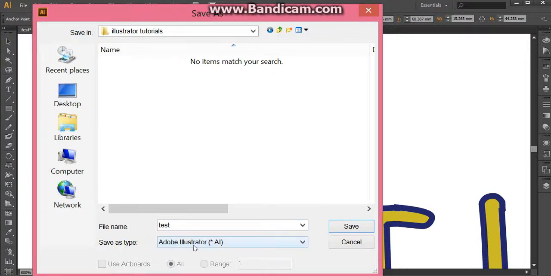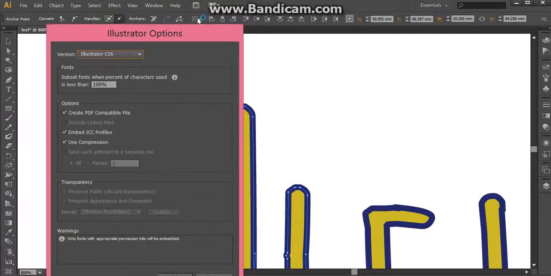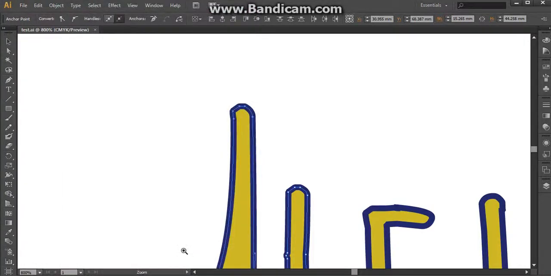Save as Adobe Illustrator .ai. Keep it all the same. We want that. There are a whole lot of different things, but we just want to keep it on this one. And you simply go save. It'll bring up the .ai. Push it again. It'll bring up a new dialog box. This is completely normal. Don't worry about changing any of that. Just click OK.